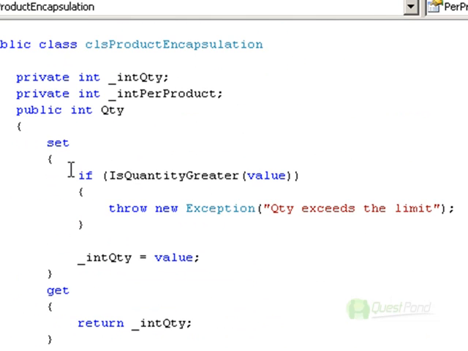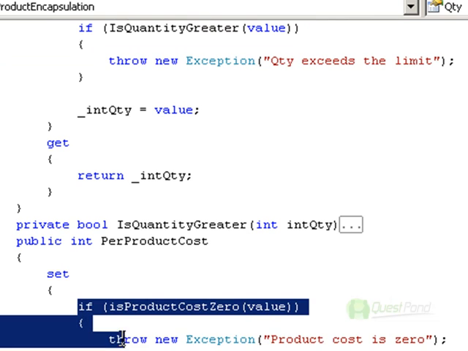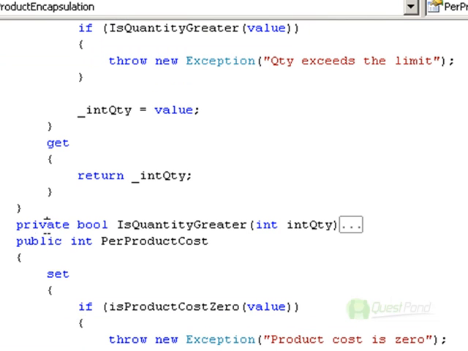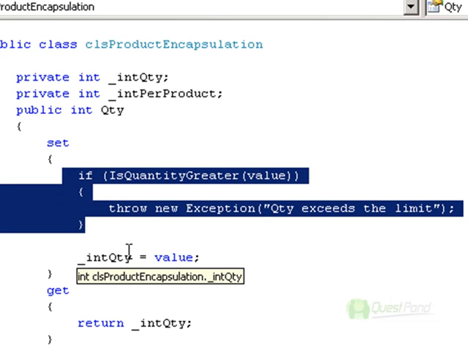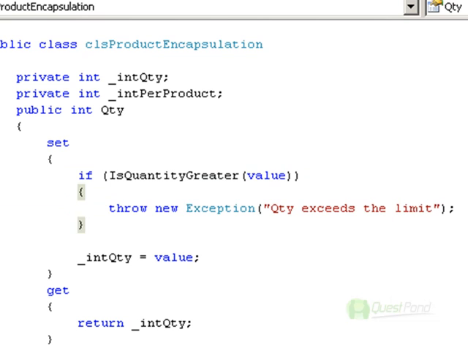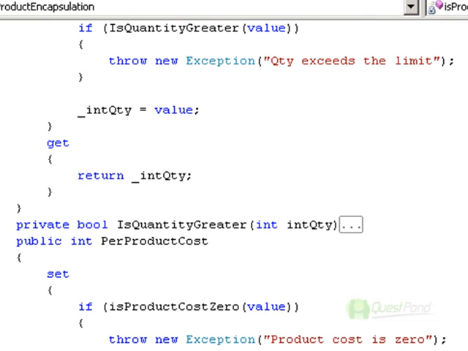So in other words, I have taken the work of the UI now inside the class itself, and I have encapsulated both these checks in a private function, so that they are not exposed to the UI. Now the UI just needs to set the quantity property and the per product cost, and the rest I am taking care of. In other words, this is called encapsulation. We are hiding the complexity. The complexity means the is quantity greater check and the is product cost 0 check. We are hiding both of these complexities. We are taking this responsibility inside the class rather than the UI developer taking this whole responsibility.